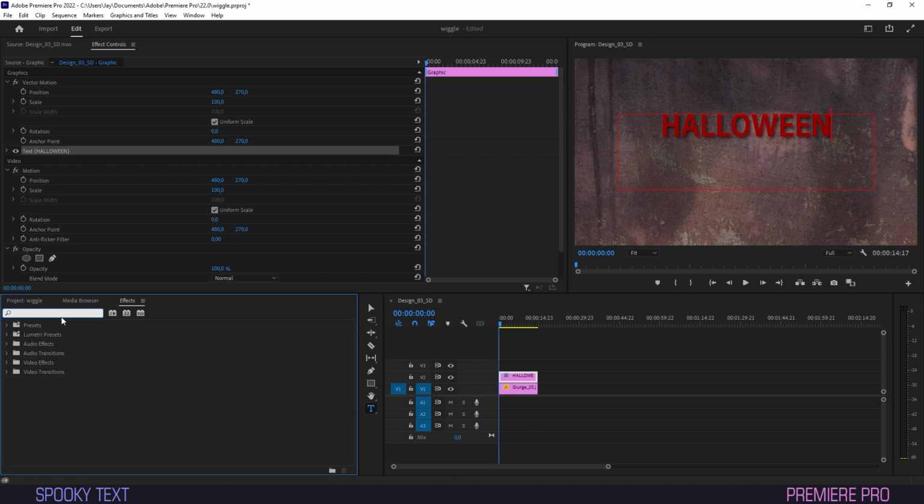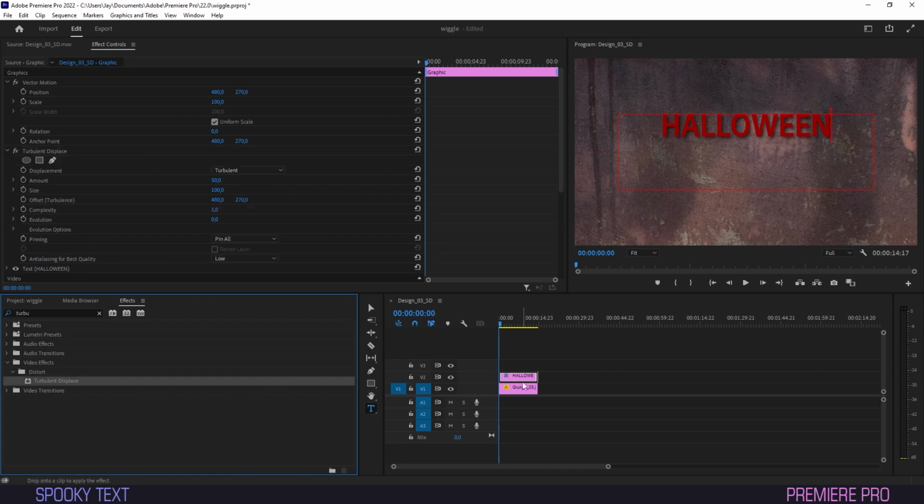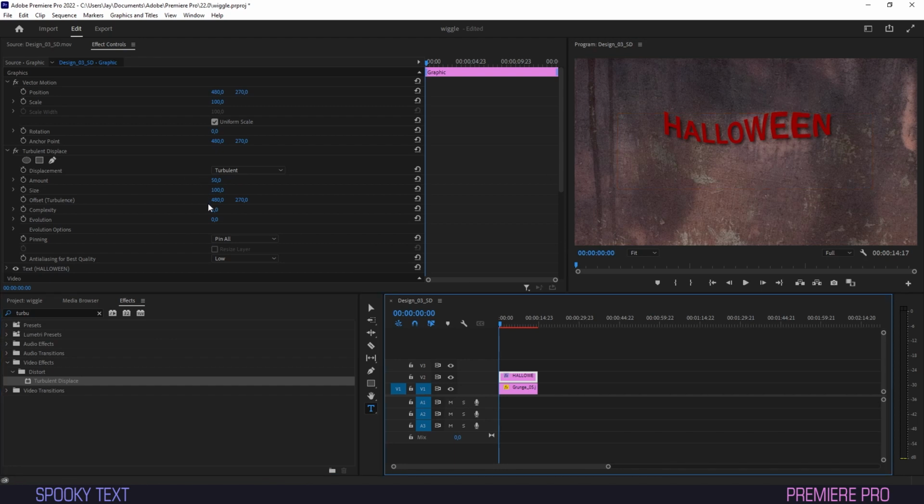Now go to Effect, type in Turbulent, and drag the Turbulent Displace effect onto your text layer. You'll see the text deform immediately. Head to Effect Controls and under Turbulent Displace, set amount to about 56.